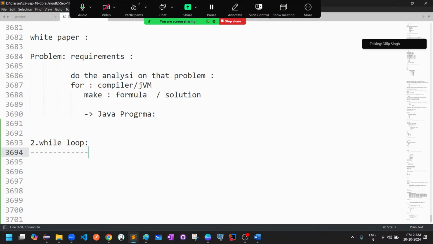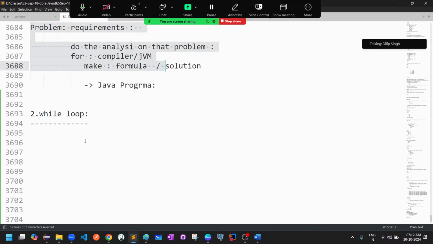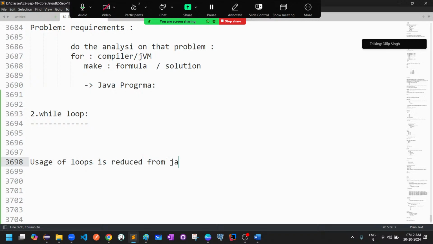So first understand the concept and then we will see examples. Then we will realize in what scenarios you have to use for loop and in what scenarios you have to go for while loop. But with my experience, I am telling you, most of the time we will use for loops only. But even nowadays, the usage of loops is reduced from Java 8 version onwards.